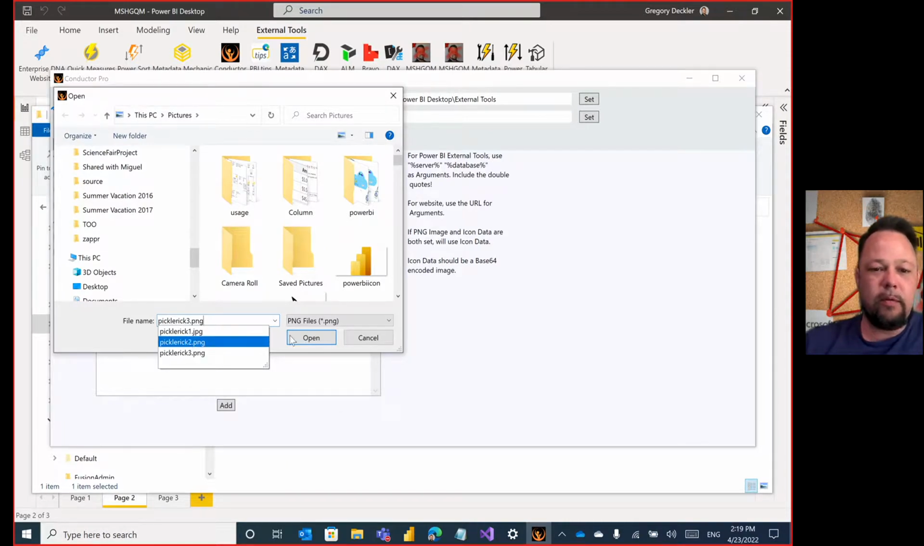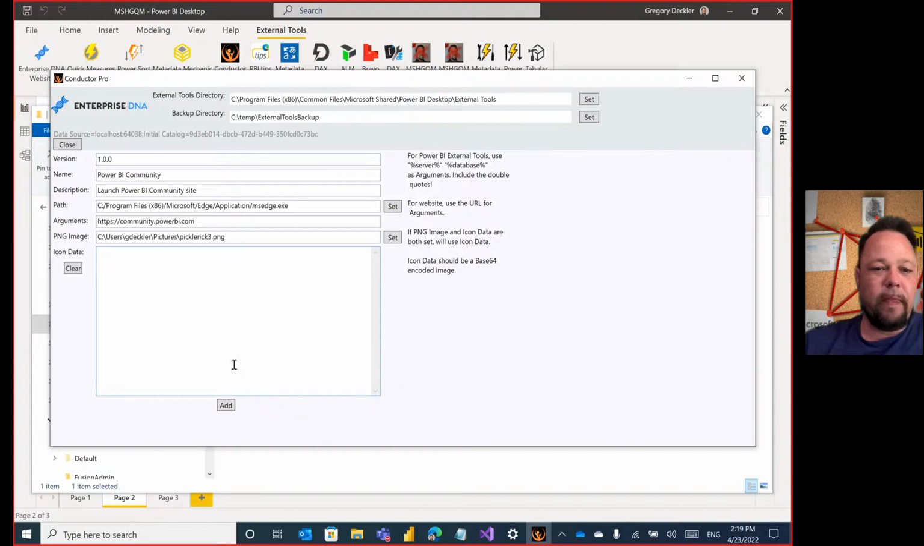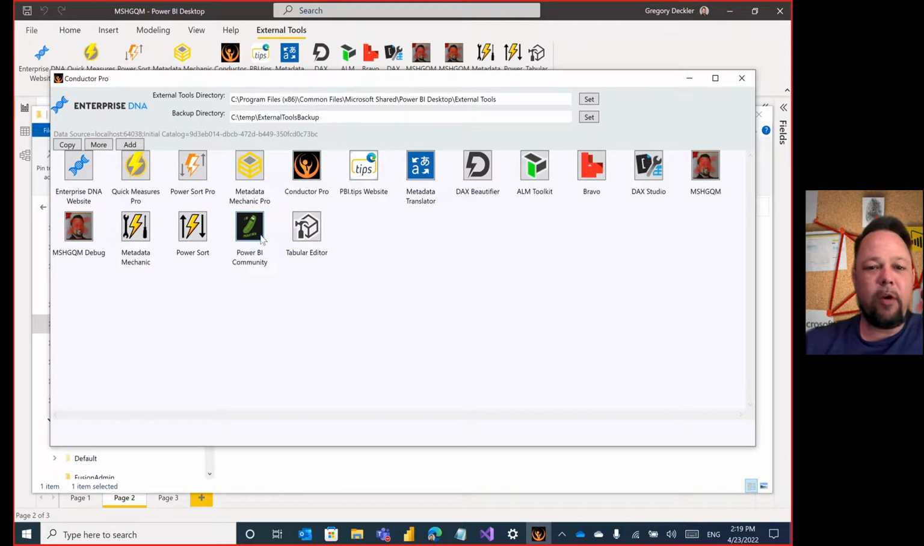So now, say open. All right, so I hit add here, successfully added tool, close, and there's my Power BI community site that I can launch. And the next time that I launch Power BI and restart it, the Pickle Rick Power BI community icon will be in the toolbar. All right, so that is that.